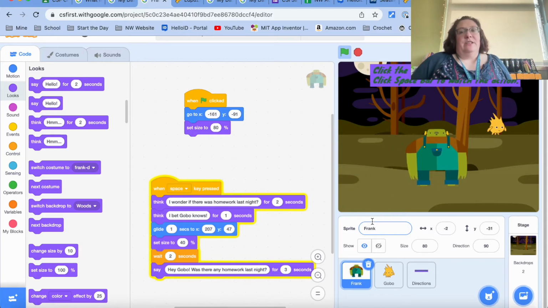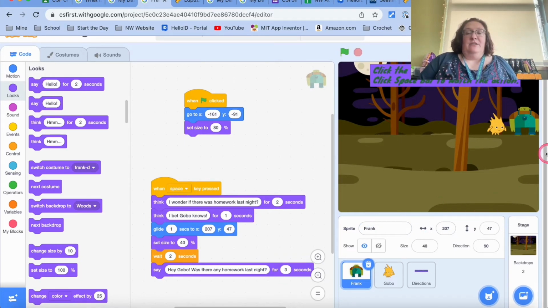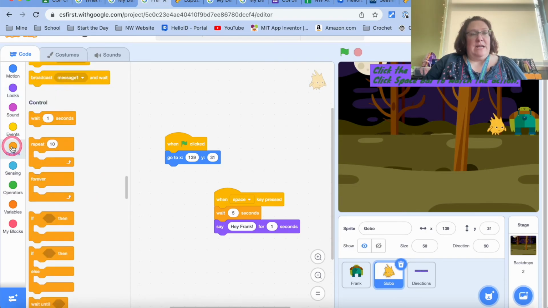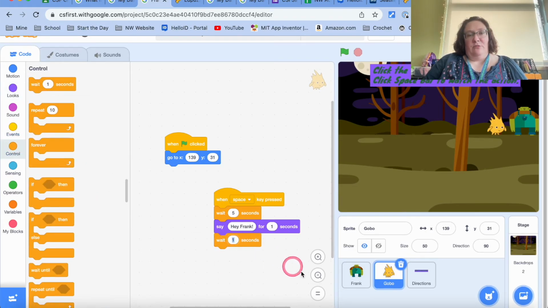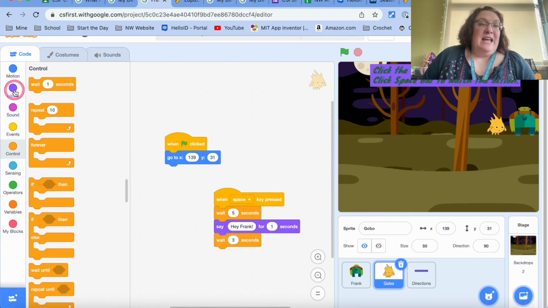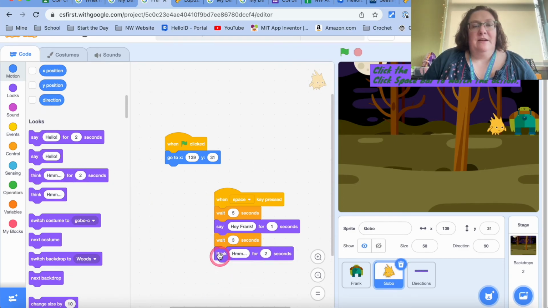I realize you're like, oh, this takes forever to keep space barring and testing. Yes. But notice it works much better now that I see their little bubbles don't pop over each other, and it all works. So I'm going to say, great, was there any homework last night? So now Gobo needs to answer. So I'm going to come back to Gobo, and now there's another wait for, in this case, 3 seconds. And then Gobo's going to answer. Actually, what I might do is have Gobo think something for 2 seconds. Whoops, think something.